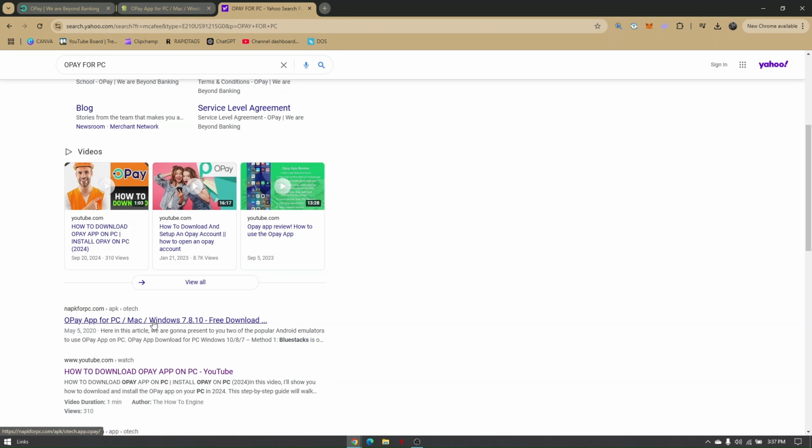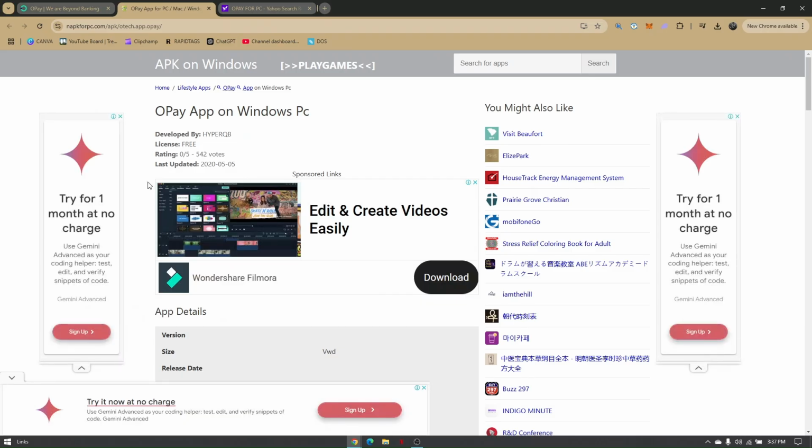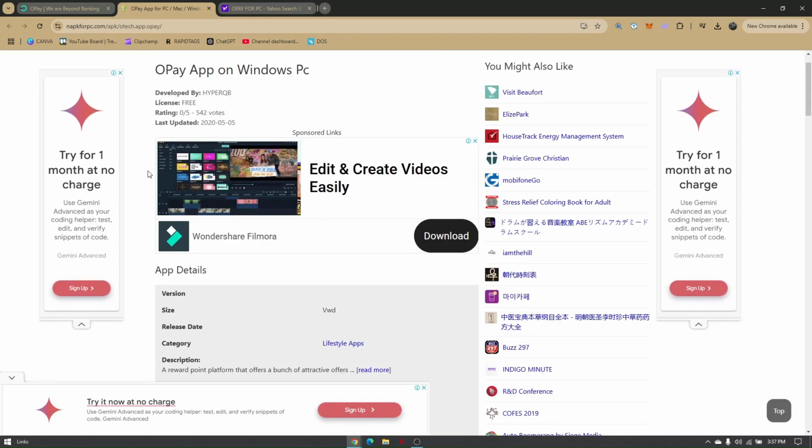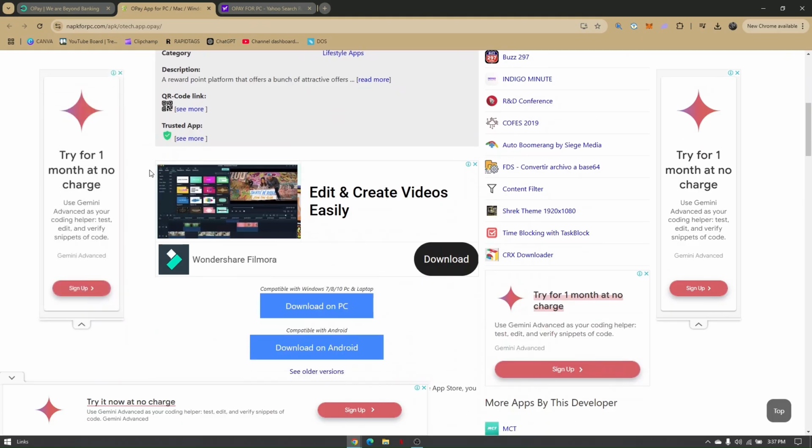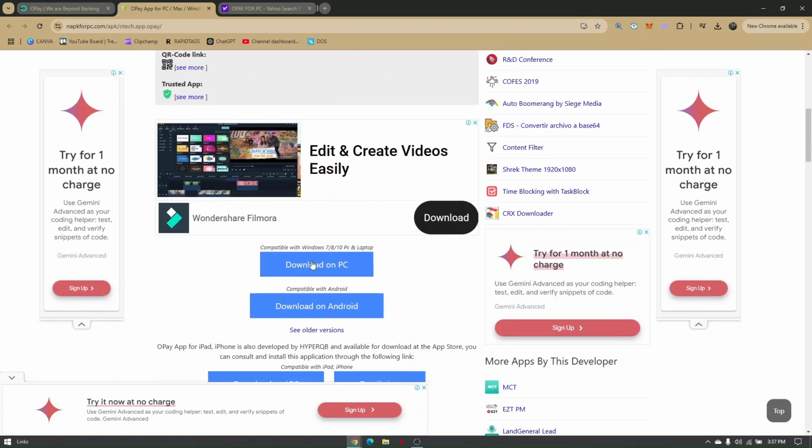That will take you to apk4pc.com's official site. Now once you click on this link right here, you will be redirected to APK on Windows, and just simply download the specific Opay app link right here.